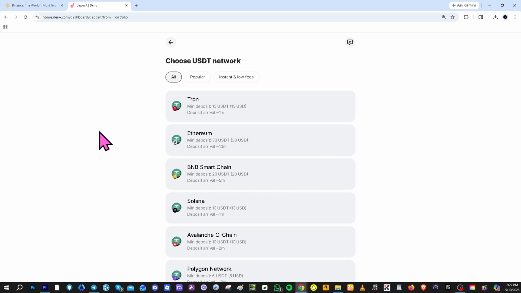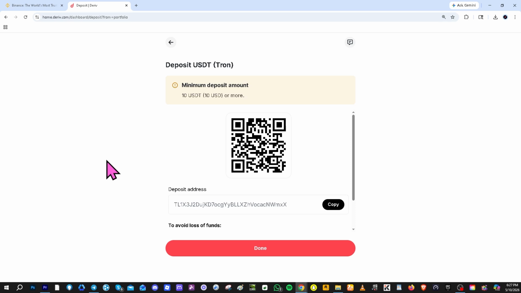Now, this is very important. Make sure you select the correct network. You can select from Tron, Ethereum, Solana, BNB Smart Chain. In this case, we are choosing Tron or TRC20 because it has cheaper fees. Once selected, Deriv will generate your wallet address.